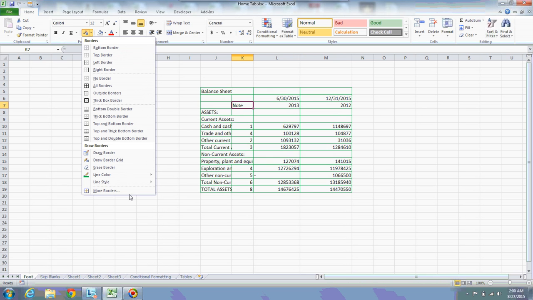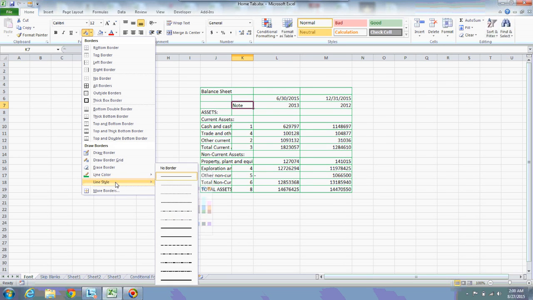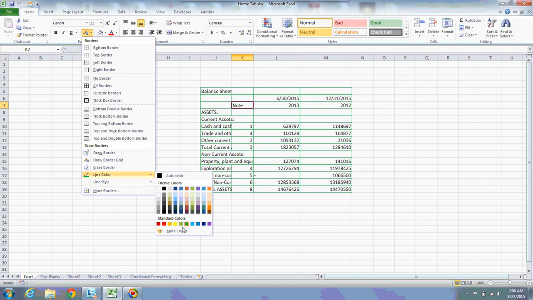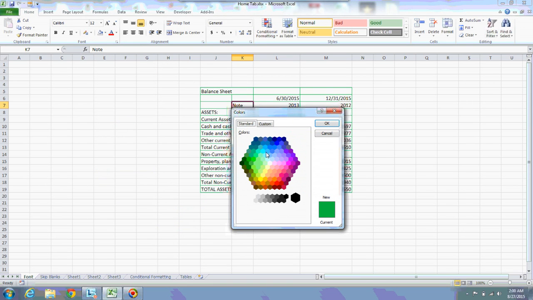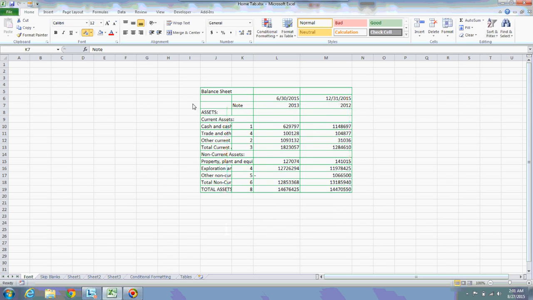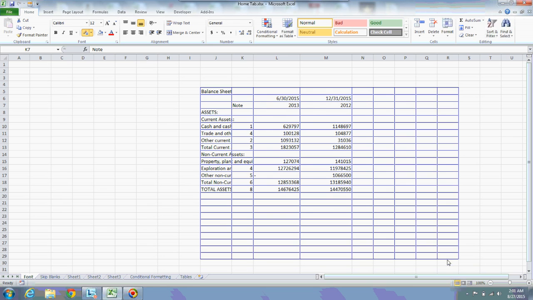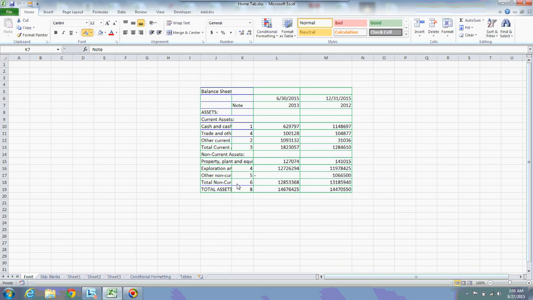Now let us go to the next one. You can also select more colors using custom color or standard color. These are the standard colors. If you select any of the colors here and click OK, this color will appear like this. See, like this. Based on the requirement, you can select and change the colors.